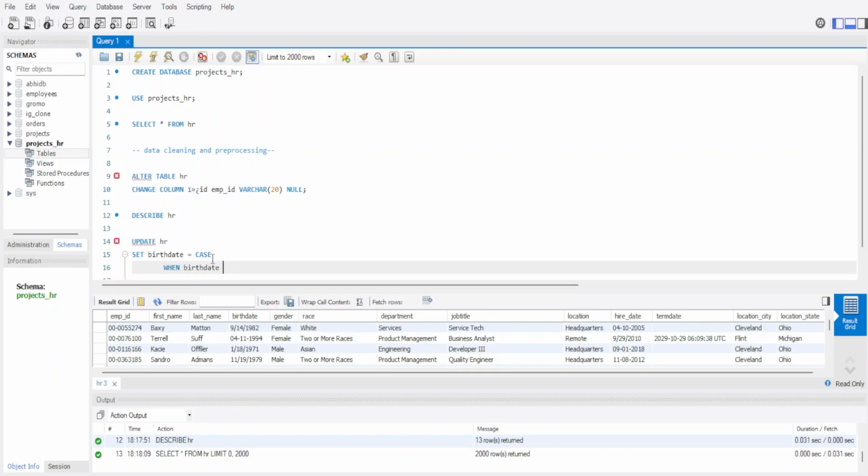So when birth date is like %/%, if the birth date is in this format, then first of all we will convert our text to date. We will use STR_TO_DATE on the birth date, and the actual format available to us is %m/%d/%Y. Okay, this is the actual string that is available to us.